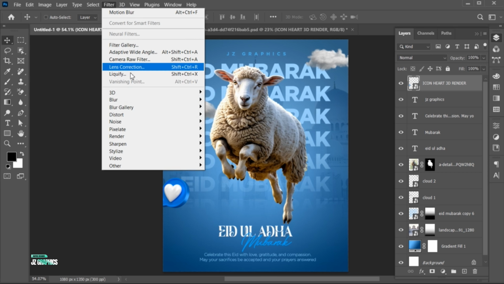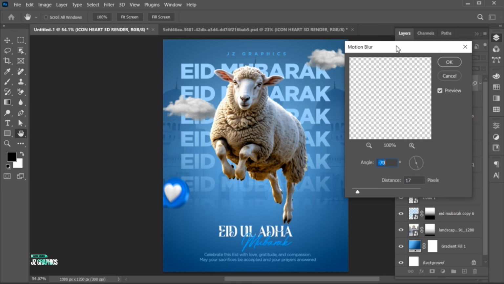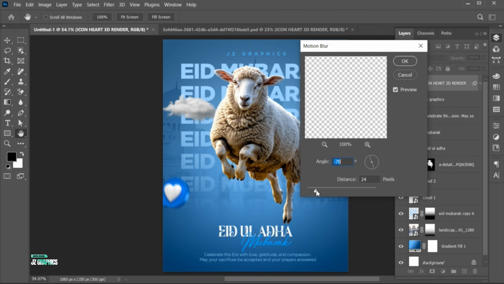Go to the Filter menu, Blur and then Motion Blur. Use these settings. And hit OK.